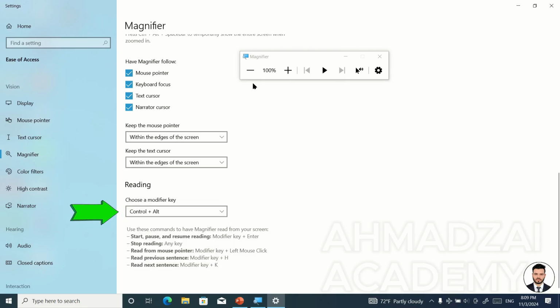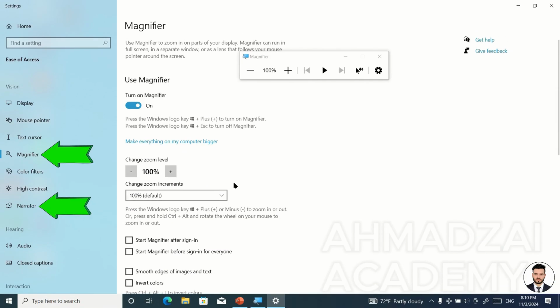That's why any shortcut related to this will work with Alt and Control. For example, if you select Insert here, then every shortcut will work with Insert. For instance, all these shortcuts are listed here. For example, for Stop or Start Play/Resume, these use the modifier keys plus Enter. Modifier keys mean Alt and Control plus Enter. If you choose Insert again, then what happens? It becomes Insert plus Enter. Or for example, if you use Caps Lock, then the shortcut is Caps Lock plus Enter to perform the action.